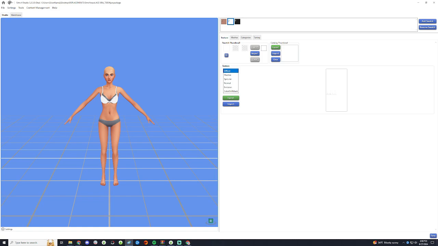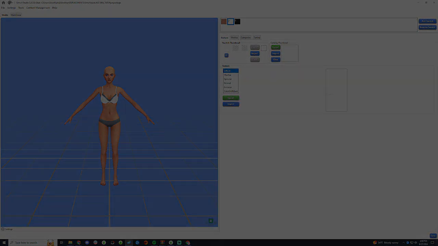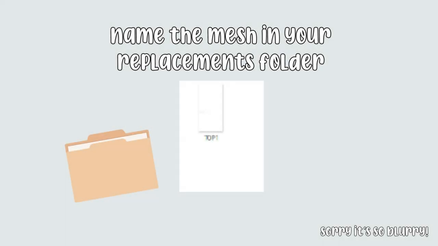So the first thing you're going to do is you're going to export this texture right here. And it should pop up into the folder that you had opened from your My Projects. So this says it's replacement, so that's where we're going to put it. I'm just going to call this like top 1. And then hit save.